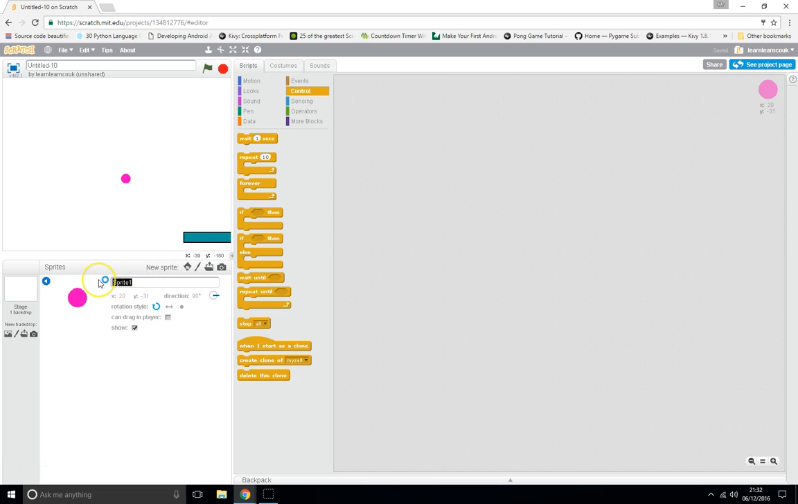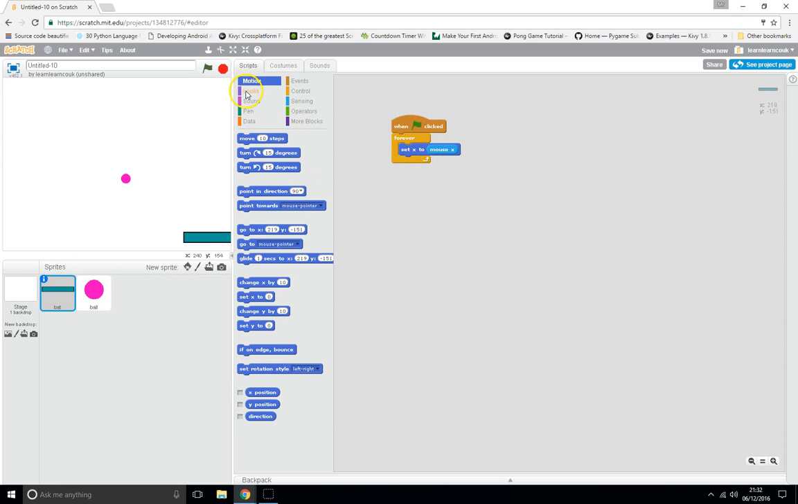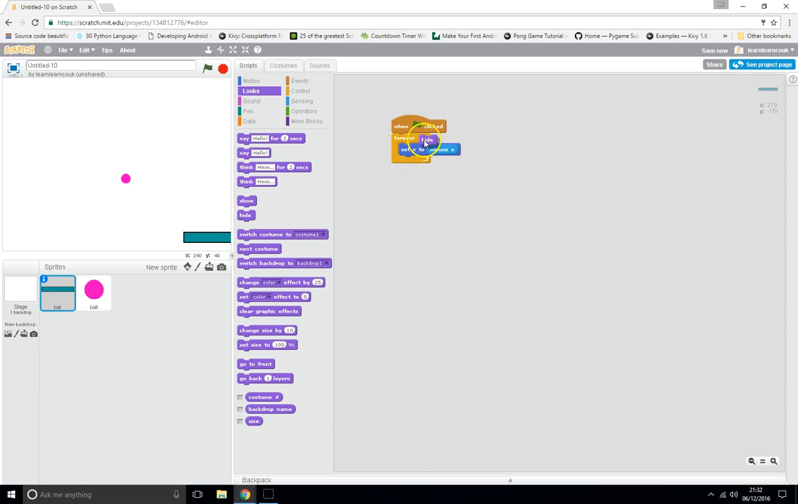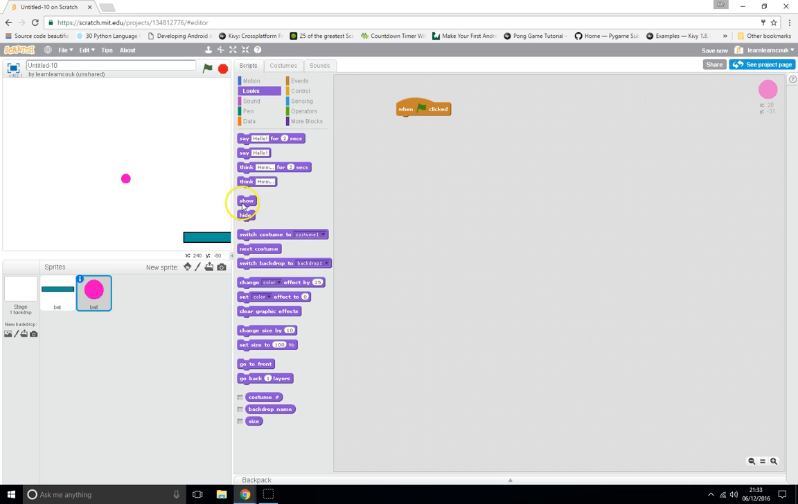Good. So we've got our bat, and we've got our ball. So let's rename that to Ball. There we go. So we've got a bat and a ball. When start clicked, what we'll also do is make sure that at the start of the game we show the bat, and we show the ball.